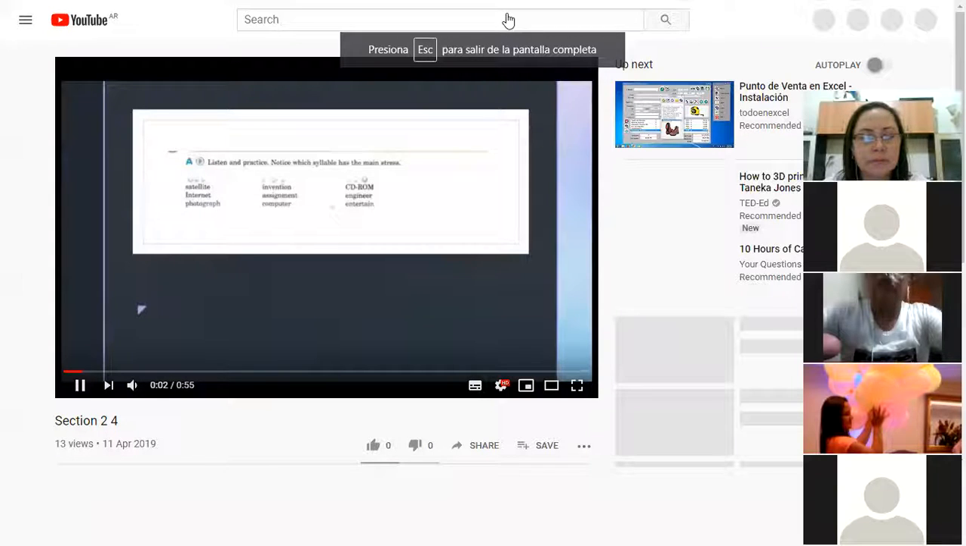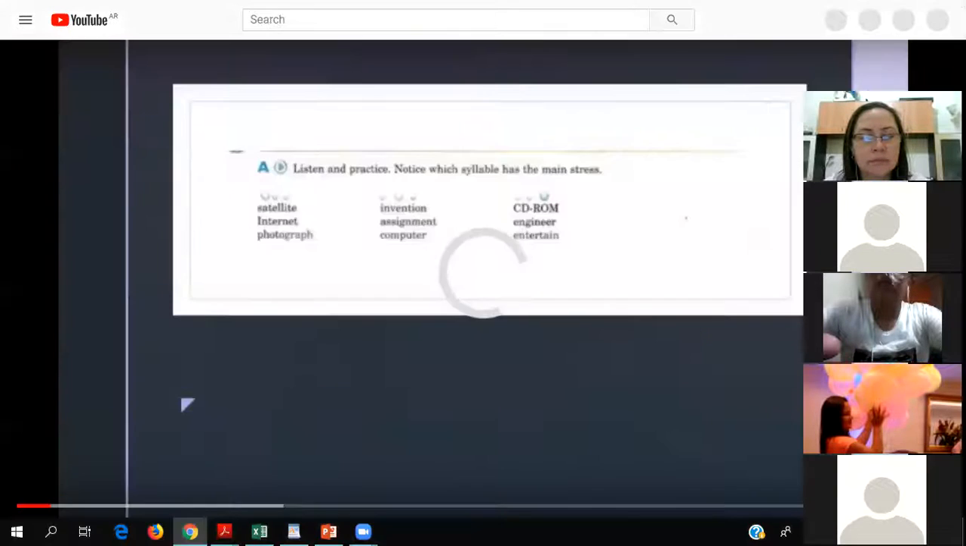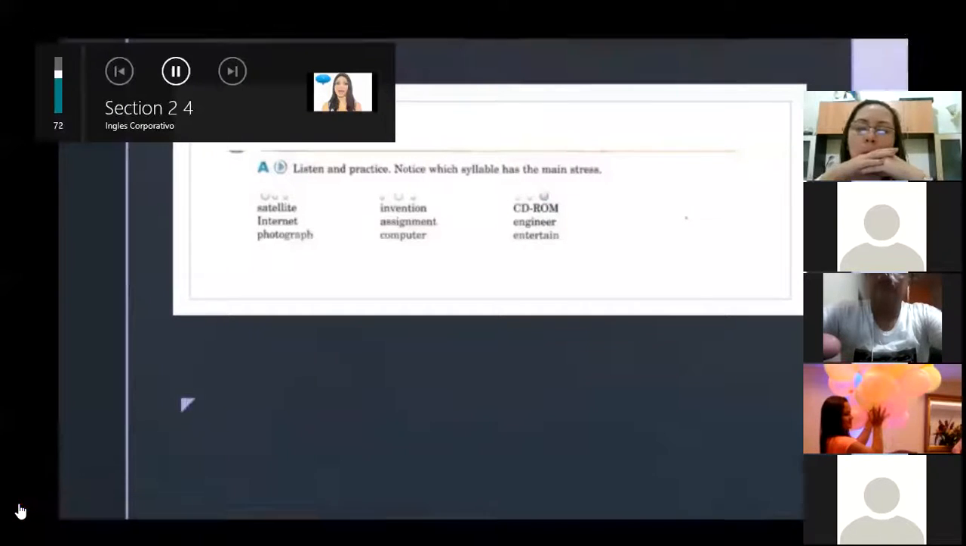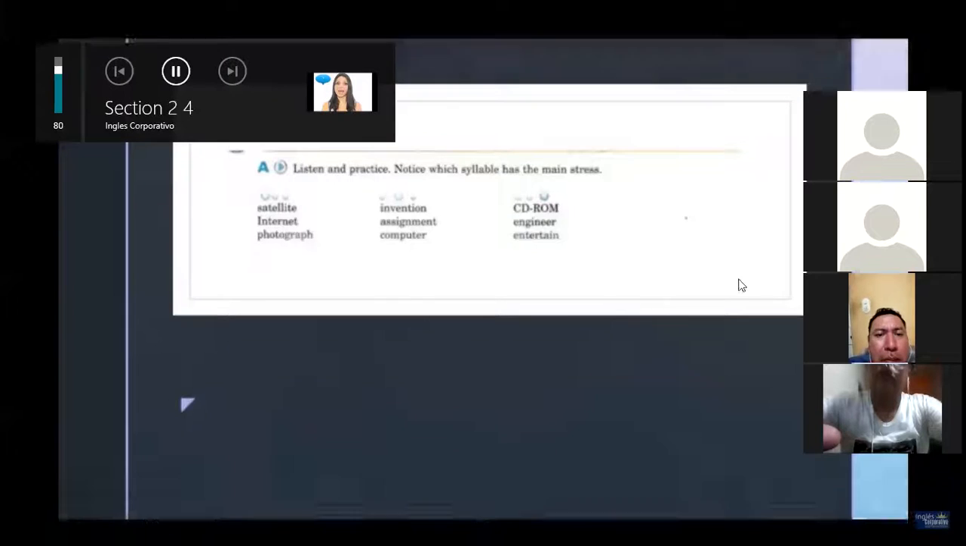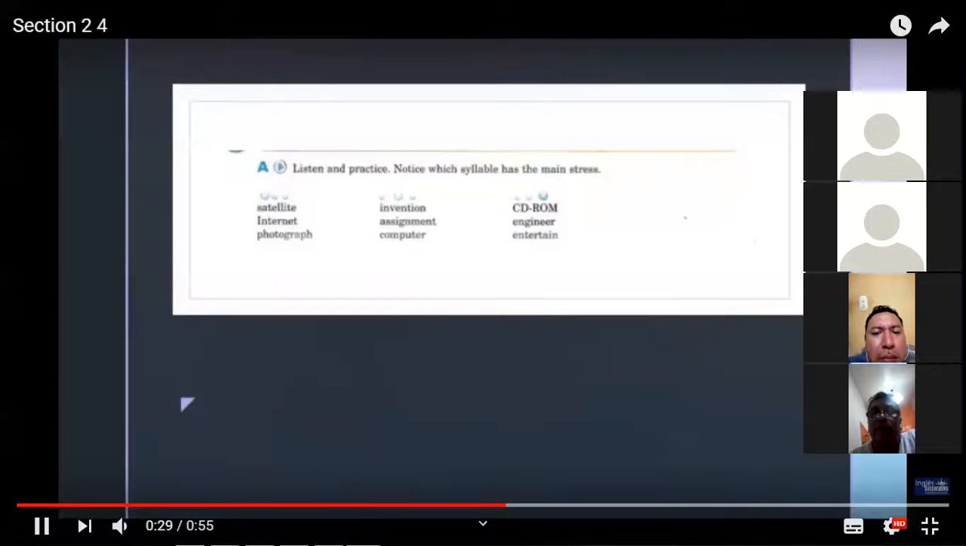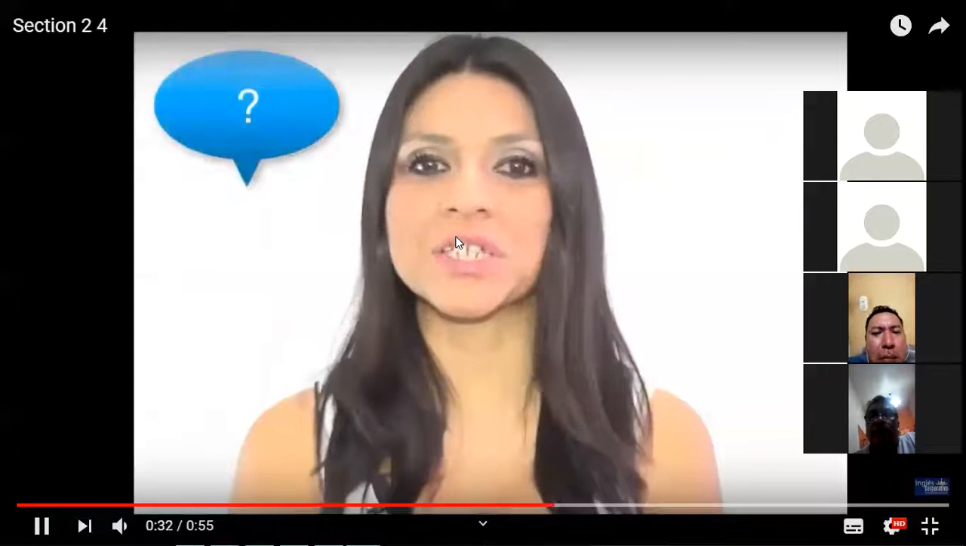Syllable stress. Part A. Listen and practice. Notice which syllable has the main stress. Satellite. Internet. Photograph. Invention. Assignment. Computer. CD-ROM. Engineer. Entertain. Where is the stress in these words? Can you pronounce them?